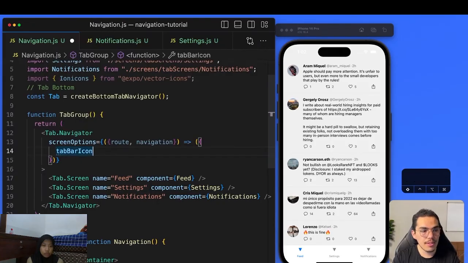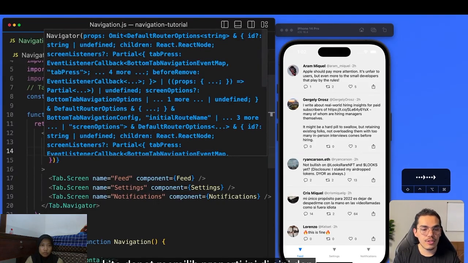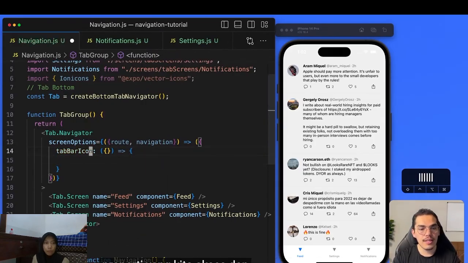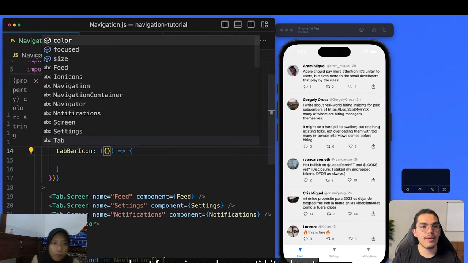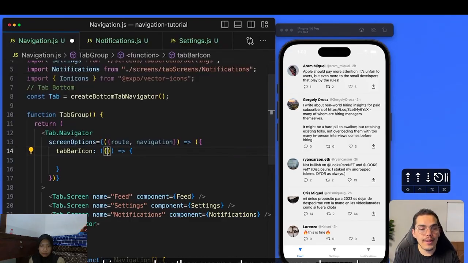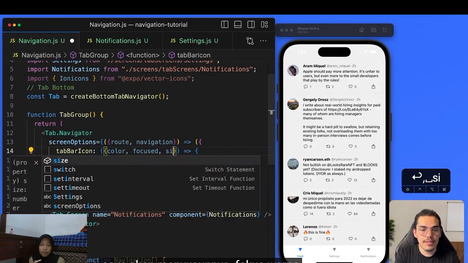We can select this property here, and then we can destructure all the properties that we are accessing, creating an arrow function, where we can destructure all the properties like color, focused, and size. So these properties we are getting for free from the tab navigator component. So we can know when the user is pressing or when an icon or a tab is focused. We can get the color and everything, right? So we can destructure this and use it. So I'm going to destructure the color, focused, and size.